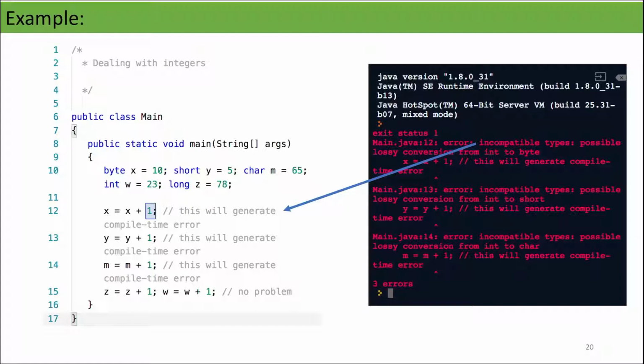Same thing, this is because of the 1. The 1 is int. And you continue. This is the same, and this is the same. And that's it. Now, how can we solve this problem? We want to increment X, we want to increment Y, we want to increment M, but it's not allowing us to do that.